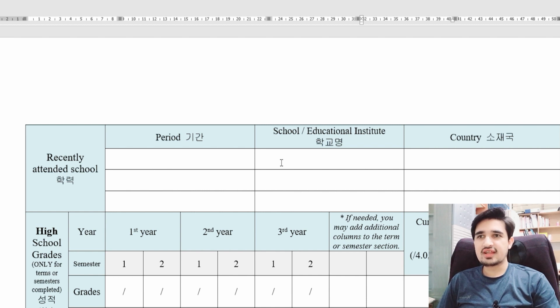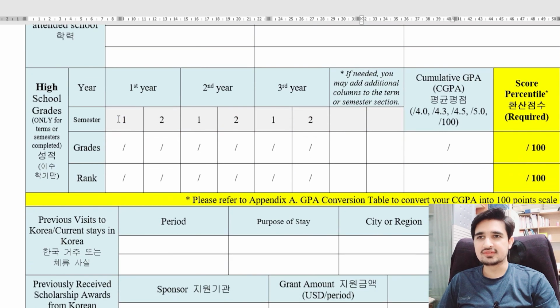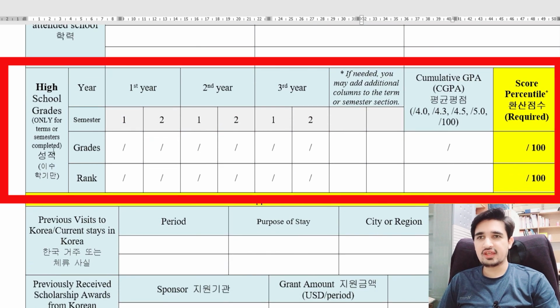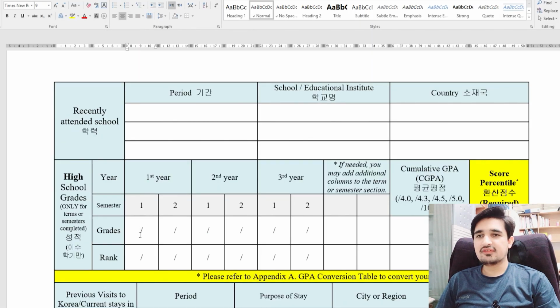So now this is very important: high school grades. You have to fill this form carefully, and it depends on the country. Here I will explain for 2 countries, Bangladesh and Pakistan, how you can fill this form. So in Pakistan, high school is 2 years. So you have to fill columns only for 2 years, and there is no semester system, there is only an annual system. So you have to write only 1 column, and in the second year you also have to write 1 column. So I will fill this form relevant to my country.